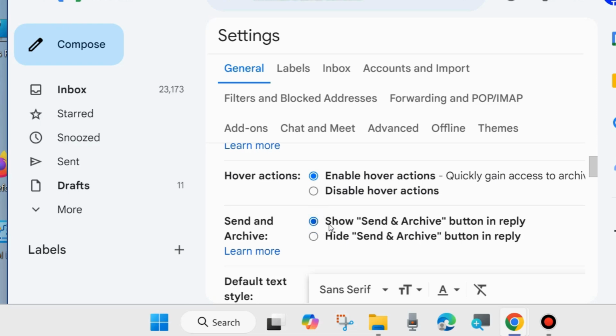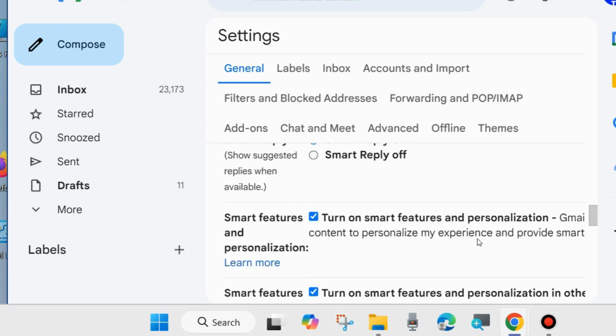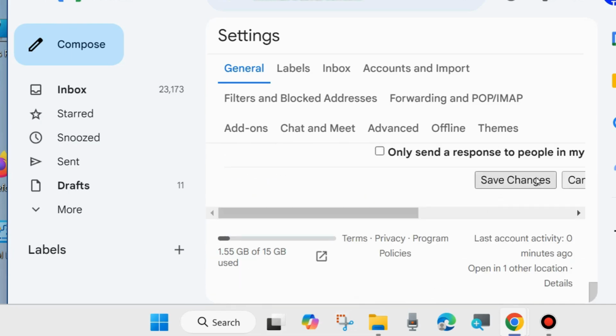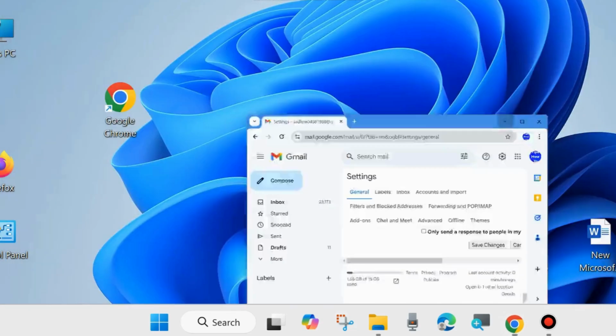From where you can easily, if you want to enable, then show send and archive button in reply, make the check against this option. Otherwise, hide send and archive button in reply. Both the features are available on your Gmail account settings page. And finally, click on save changes from the bottom of the Gmail account setting page. That's all.